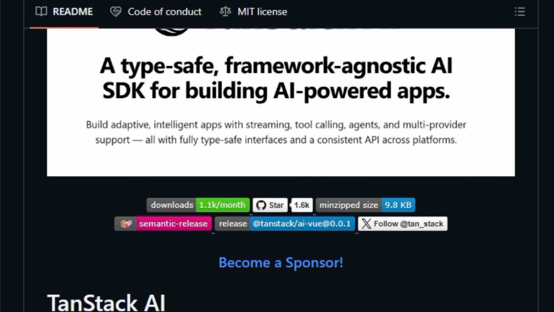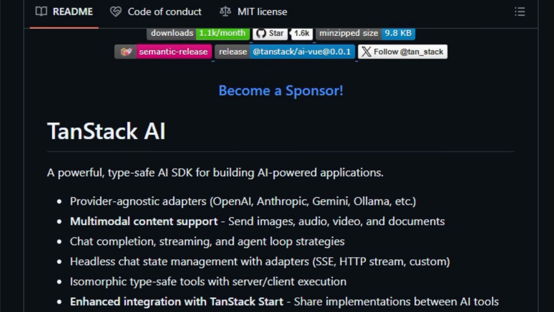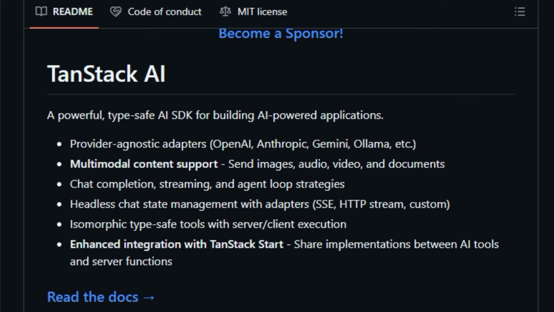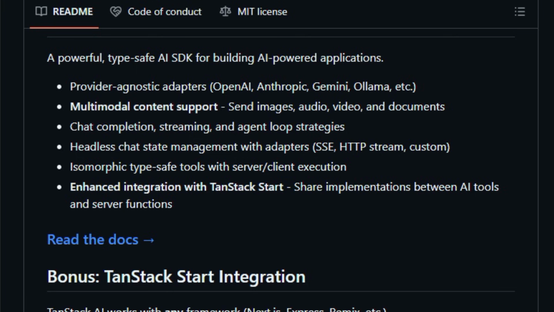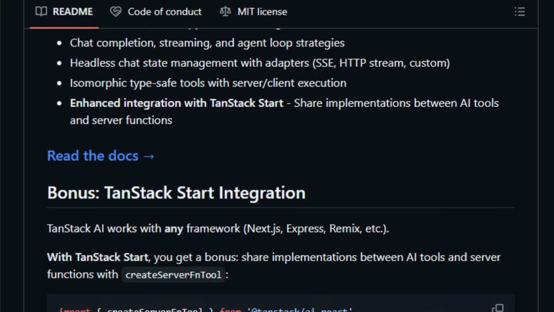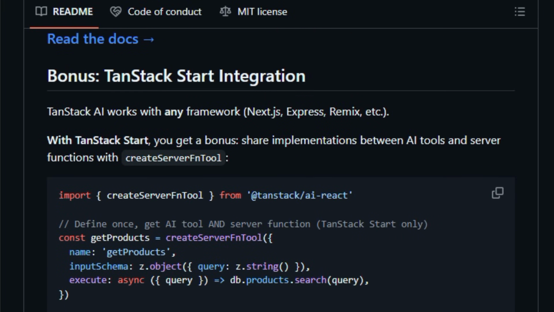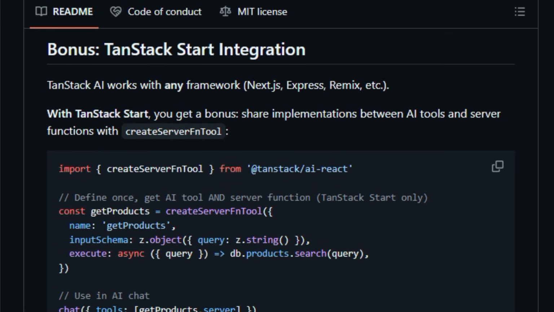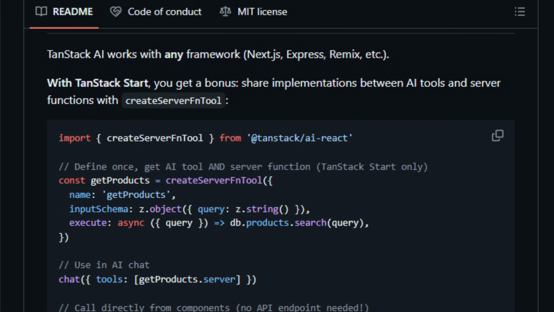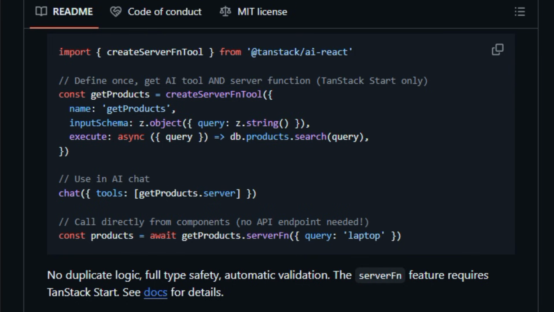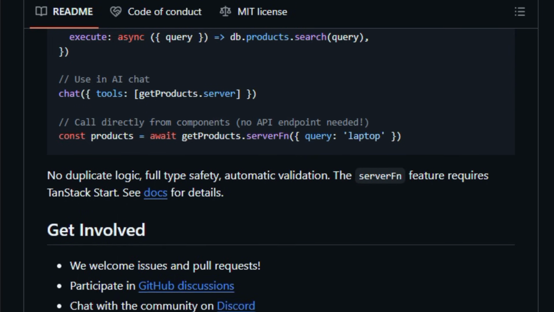One of its key strengths is type safety. You define tools, functions, APIs, etc. with schema definitions. The same definitions are used for both server-side and client-side code, reducing bugs and mismatches. TanStack AI also supports streaming responses, multimodal content, images, audio, video, documents, and agent loop strategies, making it suitable for complex AI workflows and assistant-type apps.